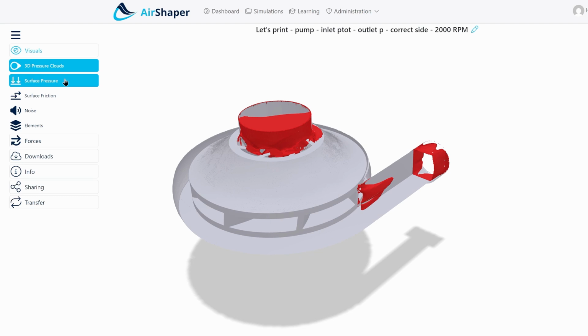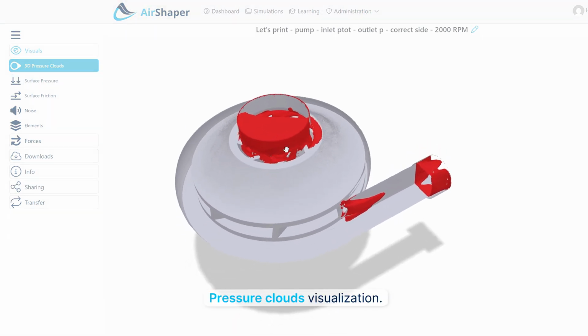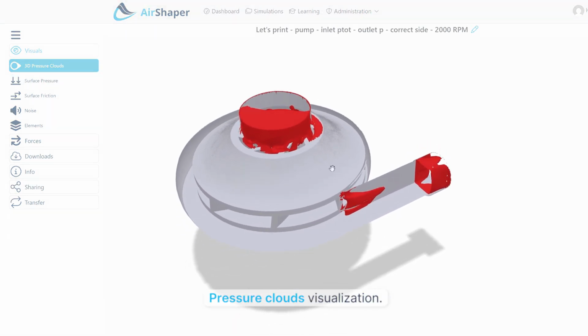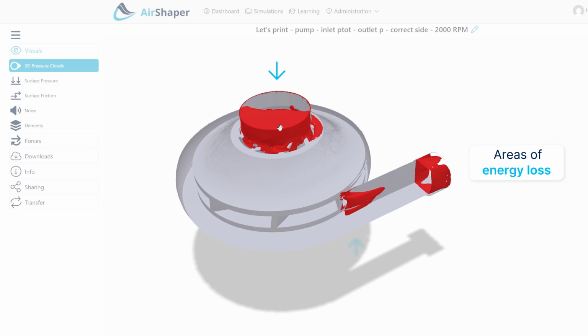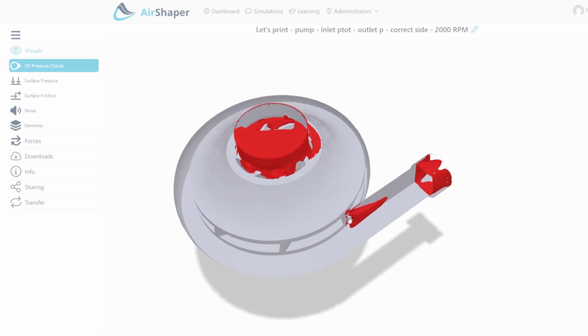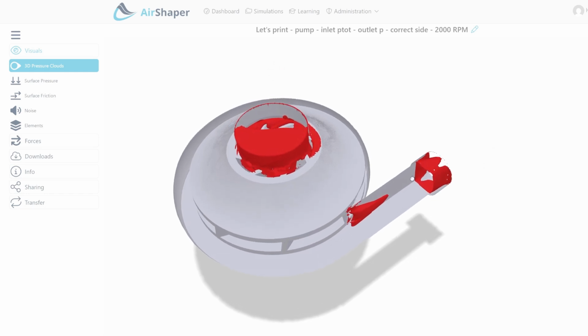So here we have the pre-rendered results. The first thing that we see here is what we call the pressure clouds. This is an indication as to where the flow is losing energy. And typically this happens around sharp corners, like over here, where the impeller slides by this small gap, which is the start of the exit.